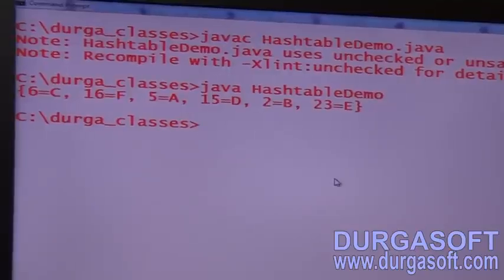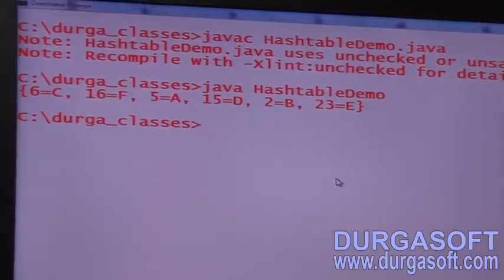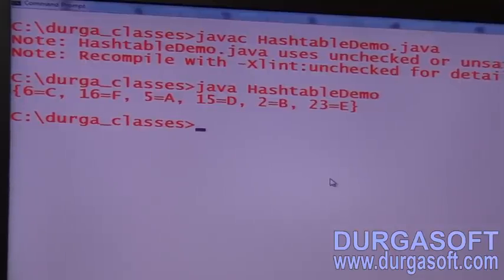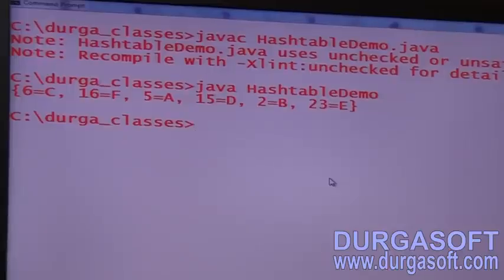Can you please cross check? 6 is equal to C, 16 is equal to F, 5 is equal to A, 15 is equal to D, 2 is equal to B, 23 is equal to E. Correct or not? Okay.